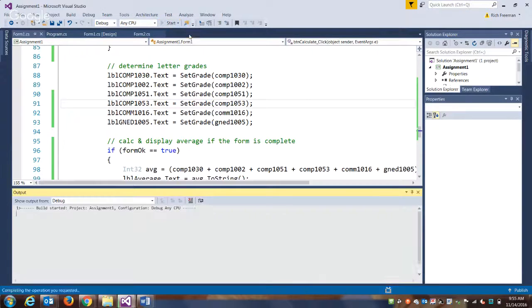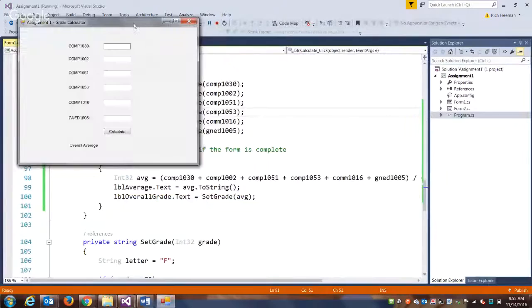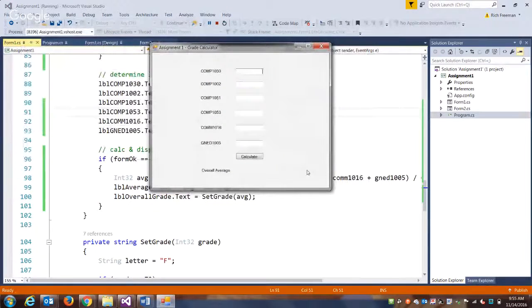So let's try it and see. And I realize we're almost due for a break. Okay. So if I put in all the valid numbers, it will calculate, because my form is okay, because all the values were successfully parsed as integers. As soon as I make one of them not valid, we don't want to calculate the average anymore.